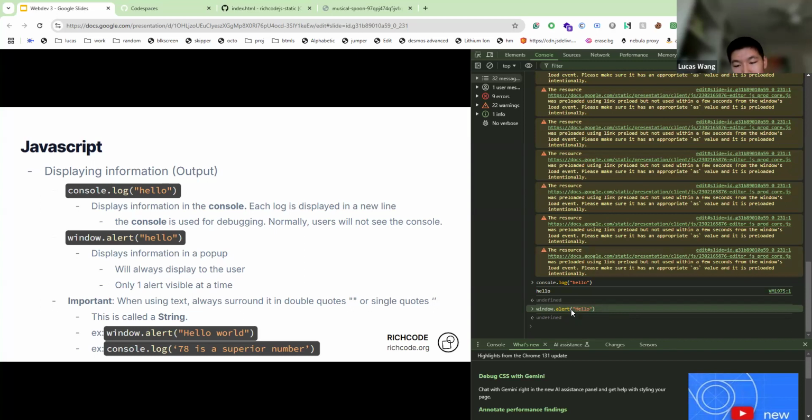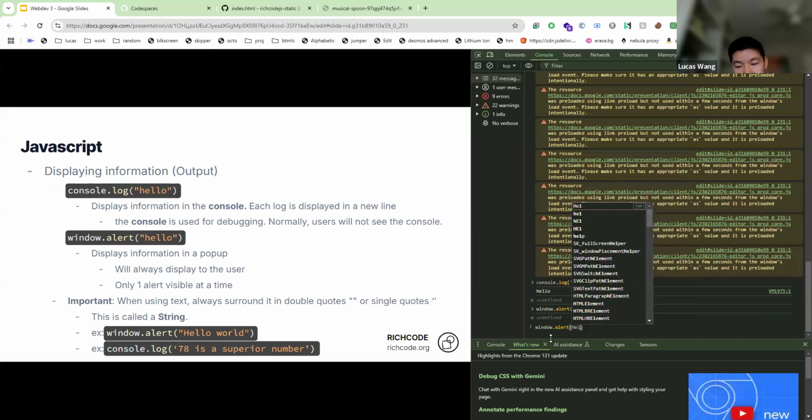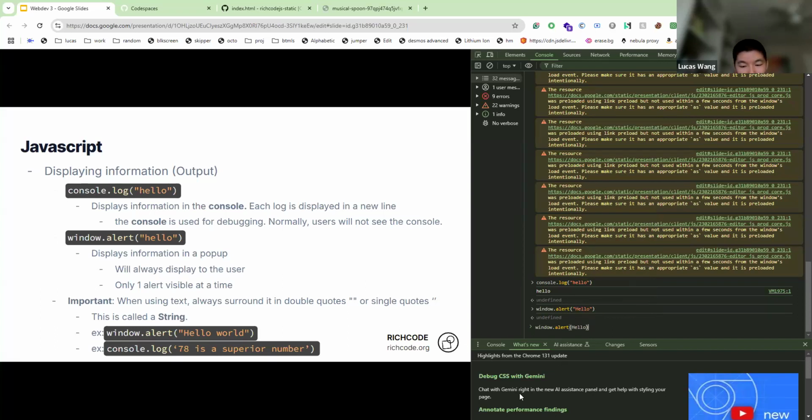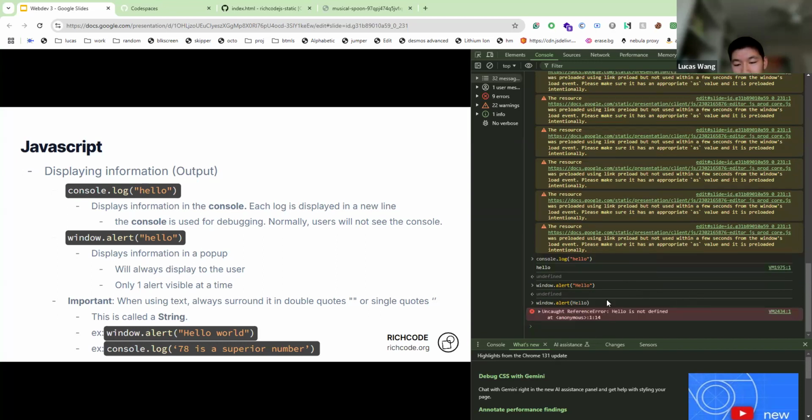So that is called the argument. And notice that if we do something like window.alert hello, first of all, it does not turn orange like that one did, which means that usually something is wrong. So notice if I run this, I get an error.